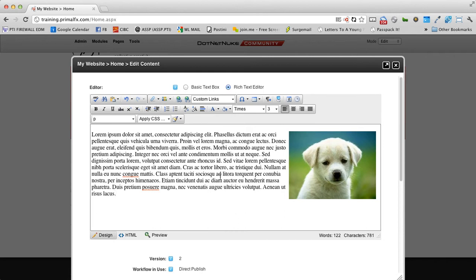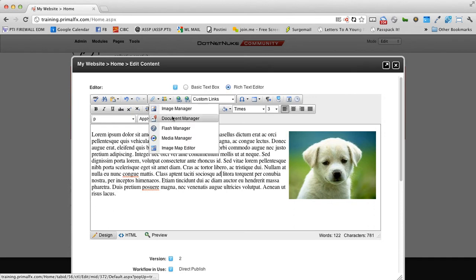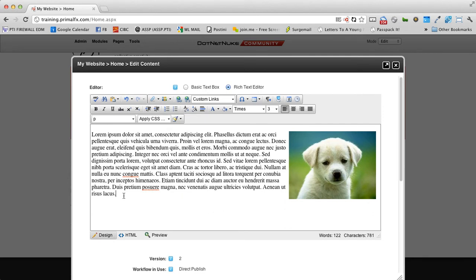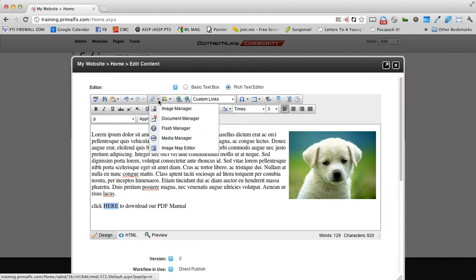Next thing we'll talk about is inserting documents. So we have this thing called a document manager, which is just a simple, easy way for you to upload PDFs and other types of documents to the website. So for our example, what I'm going to do is underneath this paragraph, I'm going to type the words, click here to download our PDF manual. And I'm going to take the word here, I'm going to select it with my cursor, so it's highlighted like that. I'm going to go up to Insert, Document Manager.